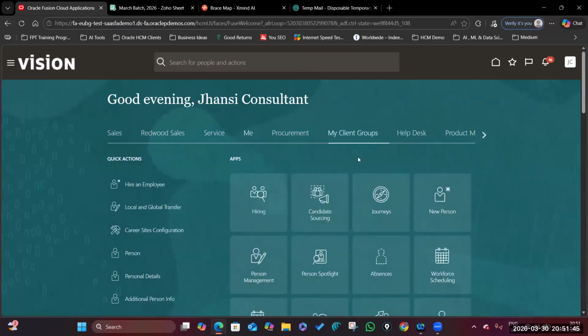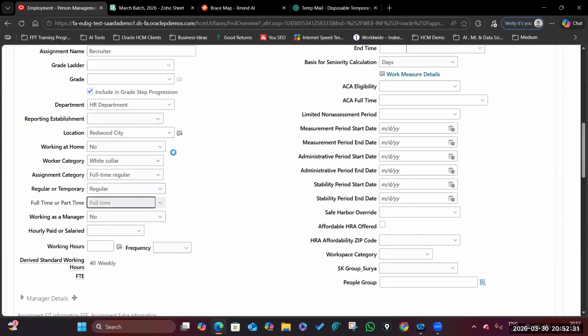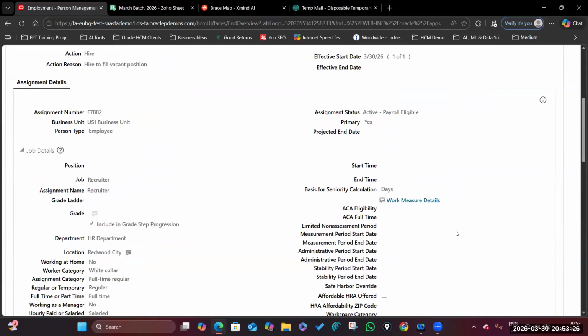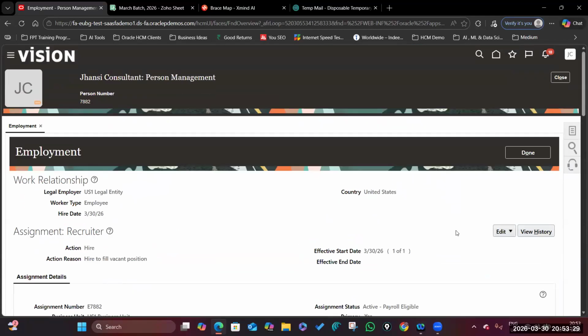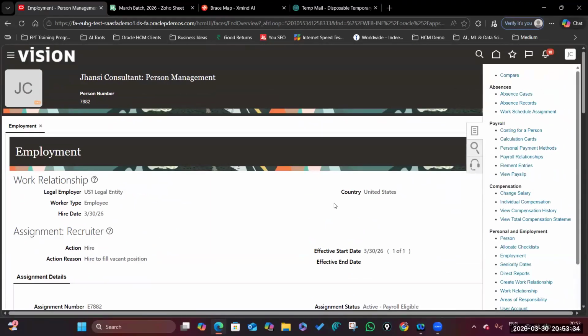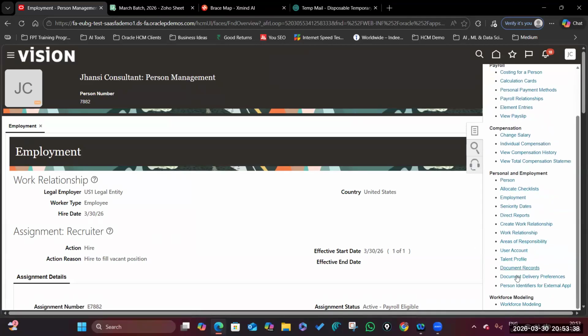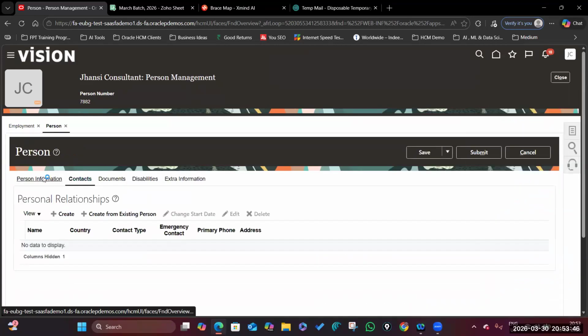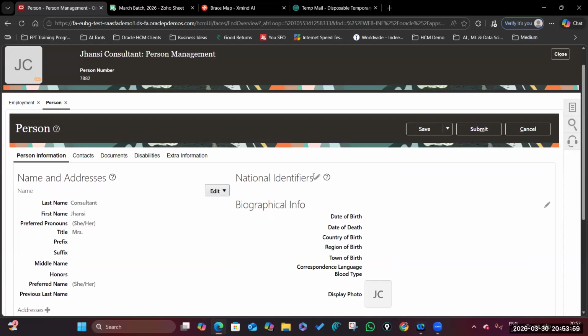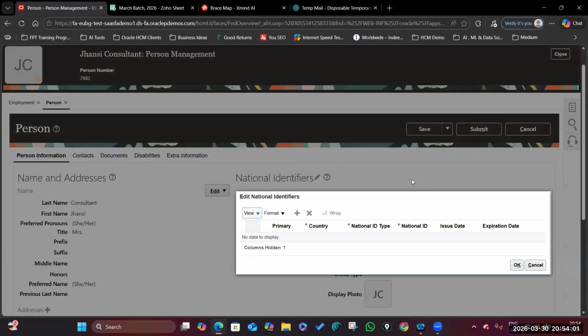As an HR specialist now, she is going to search for a particular employee. I'm updating all the assignment details as an HR specialist. Now I want to update the national identifier. In order to update the national identifier of an employee as an HR specialist, you need to go to person details, go to personal information. For national identifier, click here, edit. Click on the plus symbol.